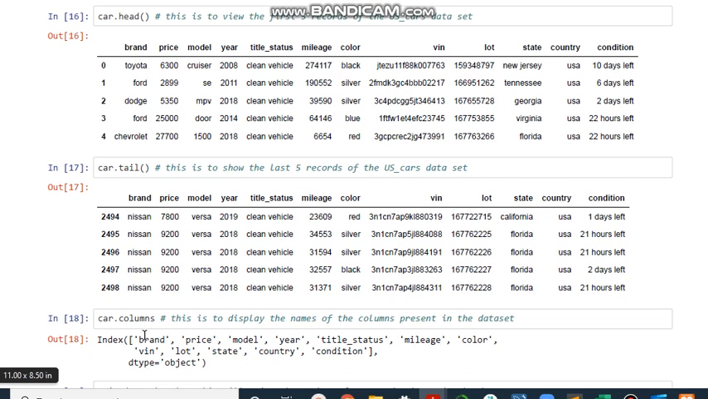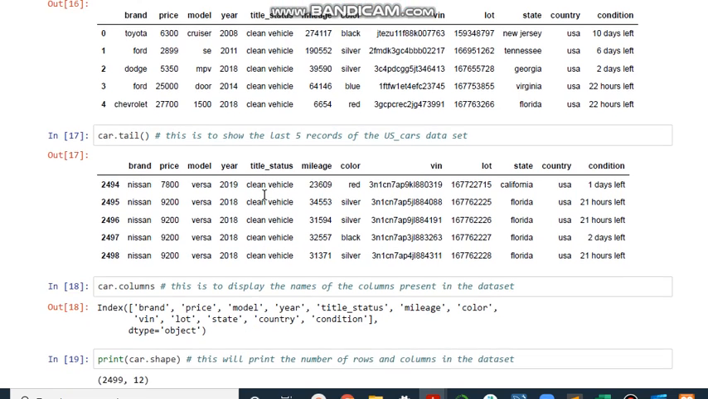And I did cars.columns, which will show us the list of columns. As you can see, the names here correspond with what you have on here.